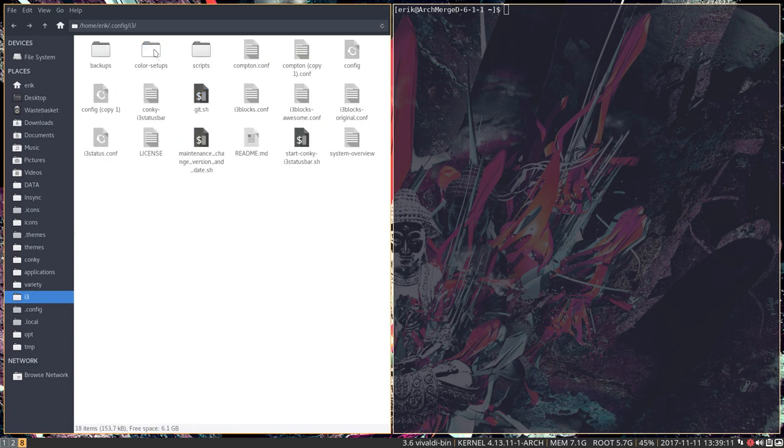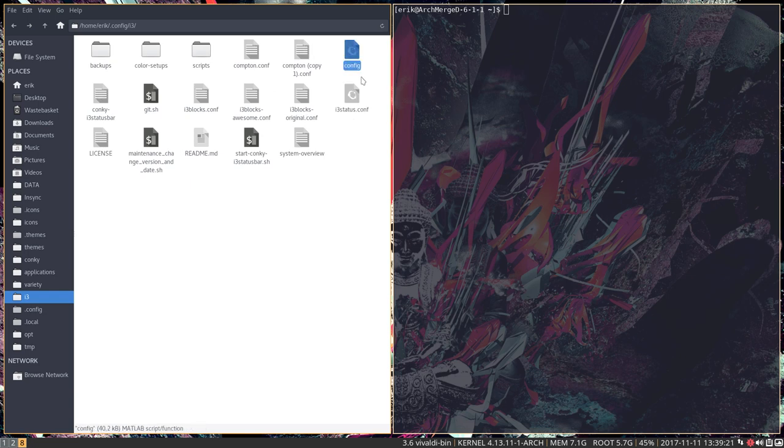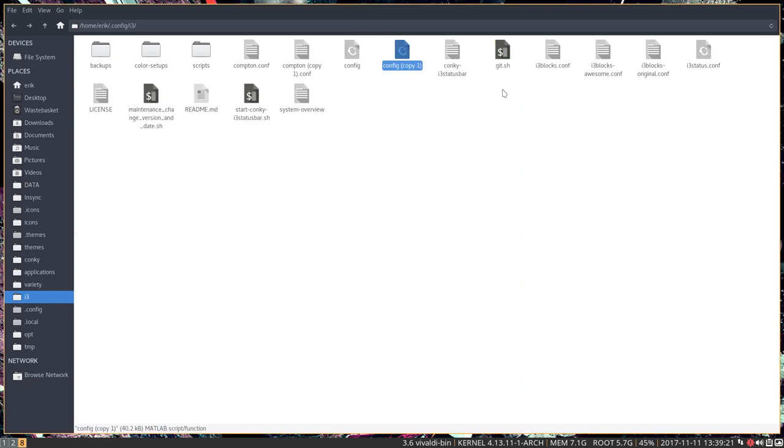We should first off start by copying things. This is my actual config. I already have a copy, so I'm going to copy it again. Control C, Control V. Let's kill this one.